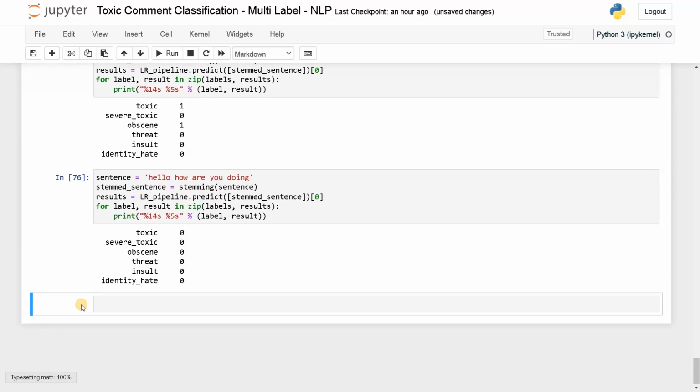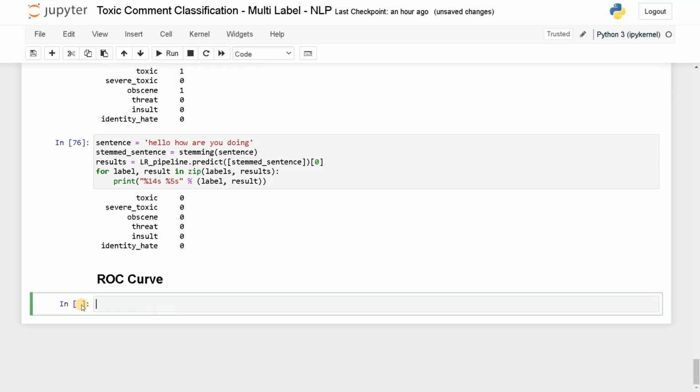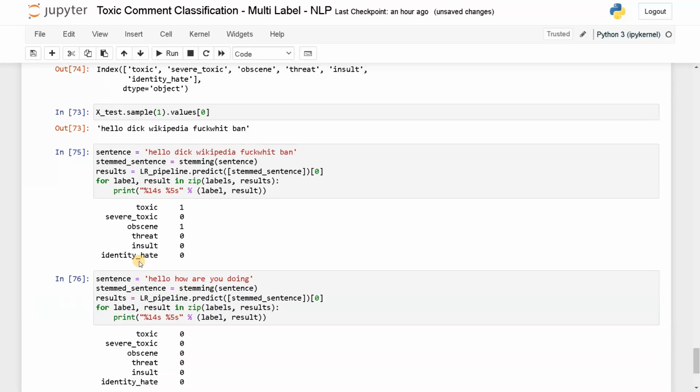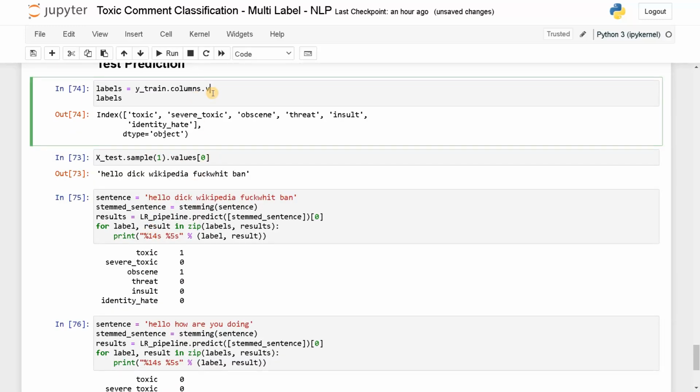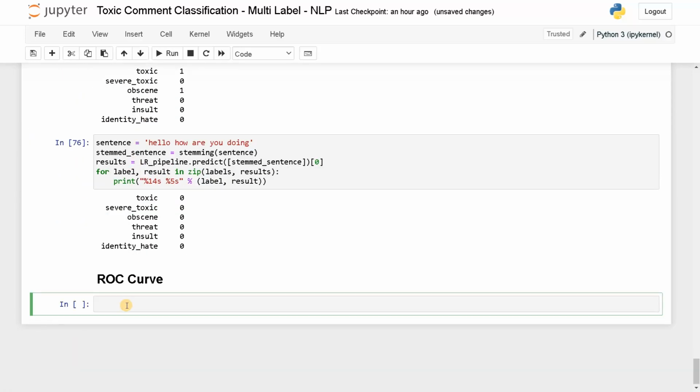In the final part, I will just add the ROC curve. This is completely optional, but this will help you understand how well the model is predicting the label. So we already have the labels. In that case, I'll just have values as well. I just need a list like this. Now, def plot ROC curve, test features, and predict probability.